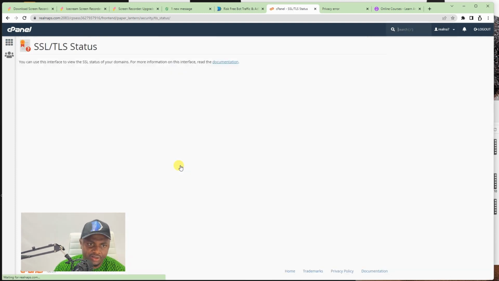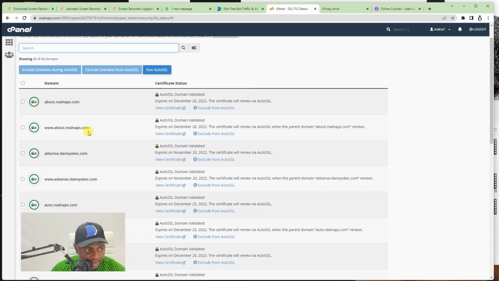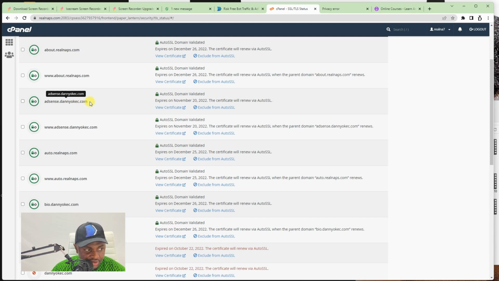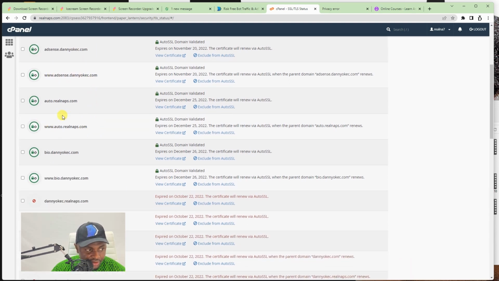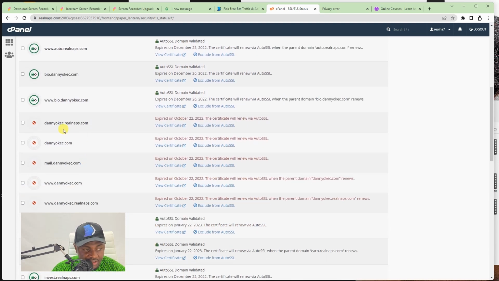Now the moment you click on it, it will show you your active SSL certificates as well as your inactive ones. Each certificate is installed on a domain or a website. So for instance, you can see about.arenaapps.com green, adsense.danokek.com green, auto.arenaapps green, this one green, this one green, this one green. However, if you're very observant, you can see that this is danokek.arenaapps.com red, danokek.com red.